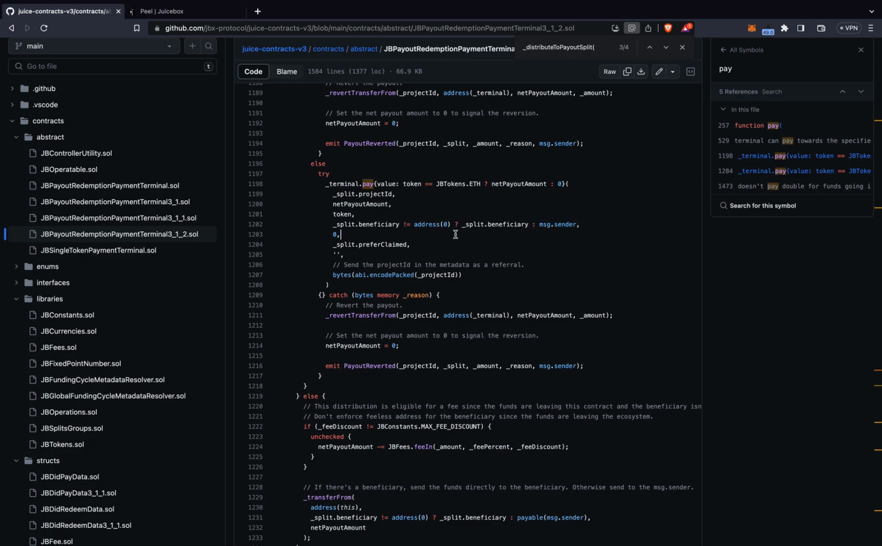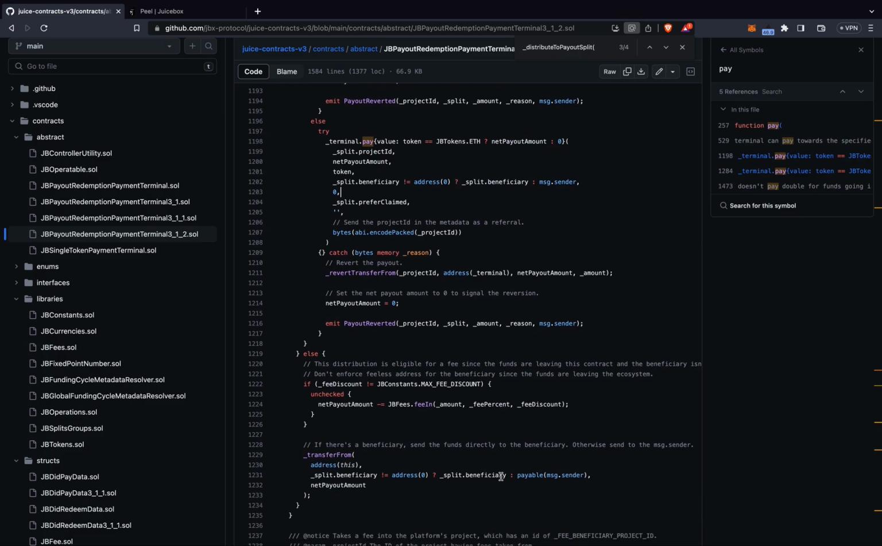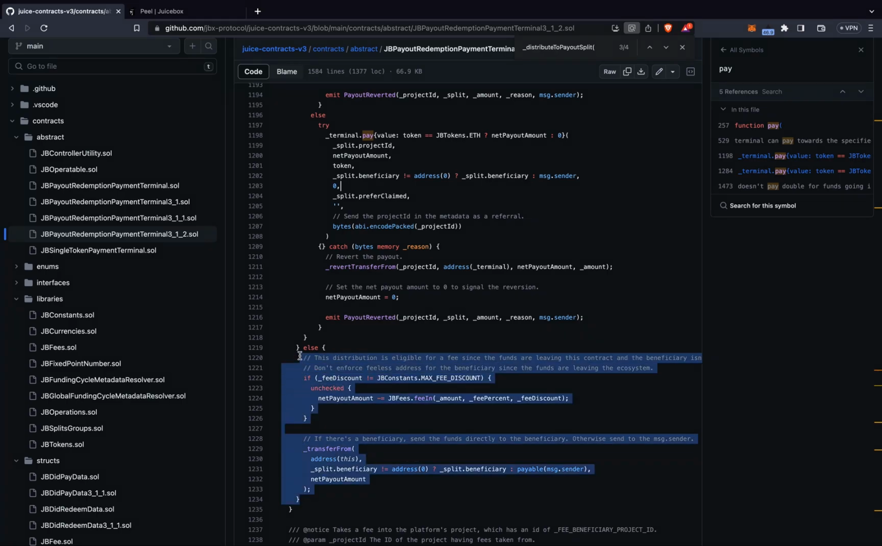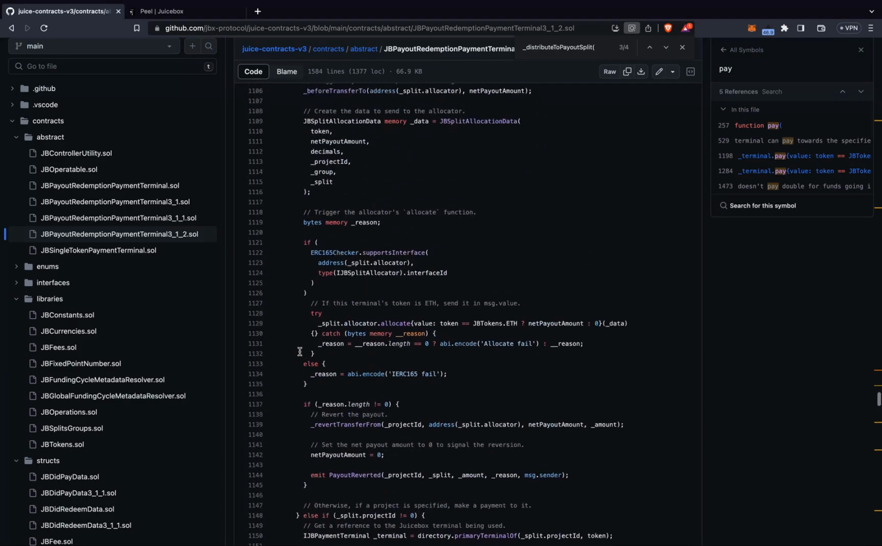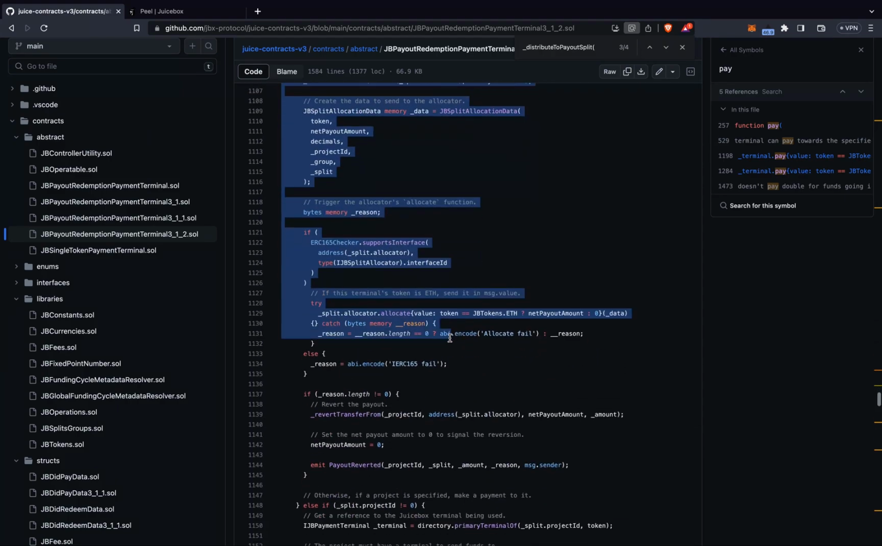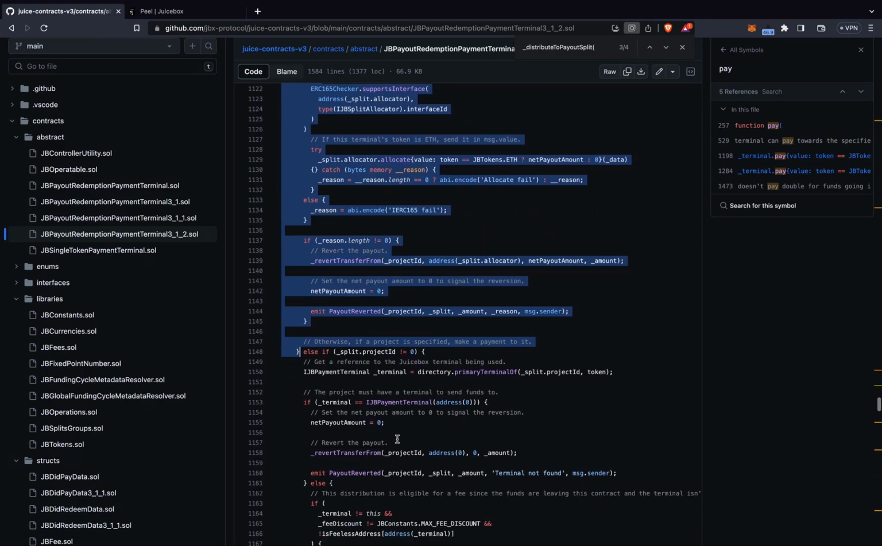And if you don't have a project ID, then you're going to end up in this little block, and then you're just going to transfer from. And you do not want a beneficiary if you want to send it to the message sender, which is the address that's triggering this distribute call. So if everything is empty, essentially, in the splits object, the amount of the split is going to go to the message sender.